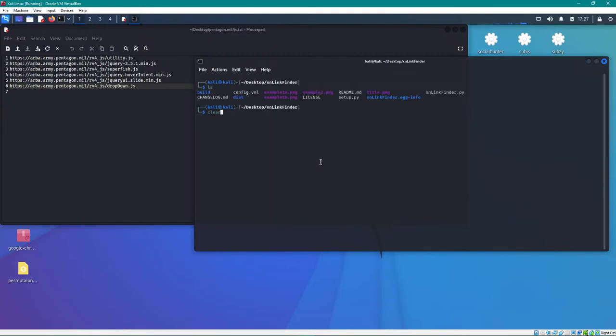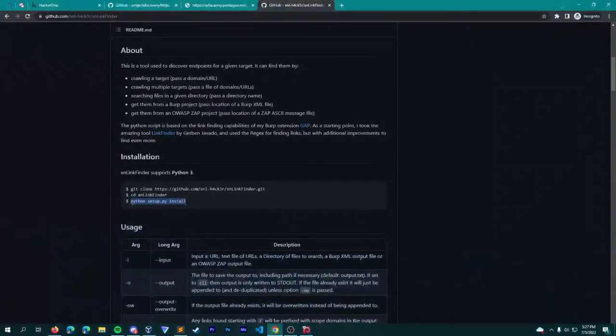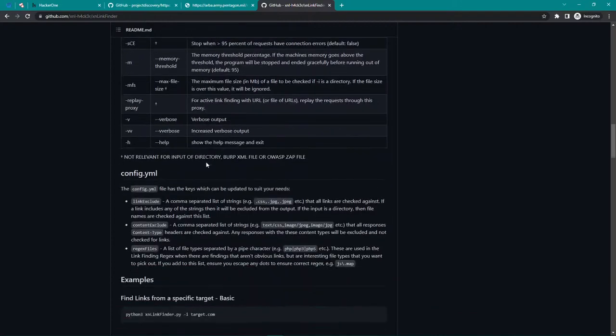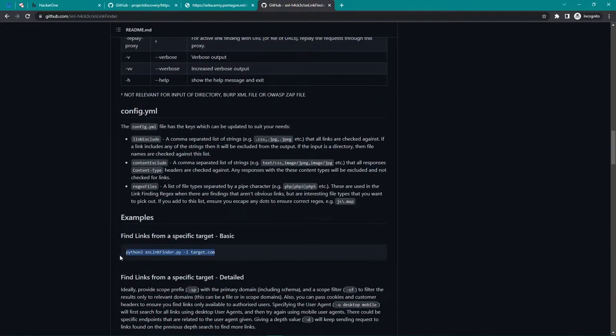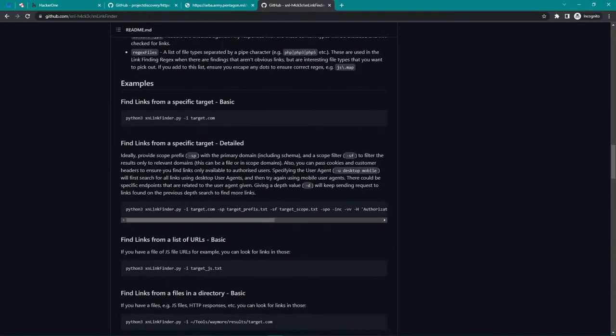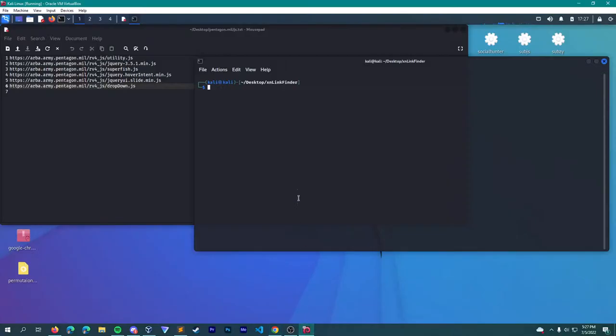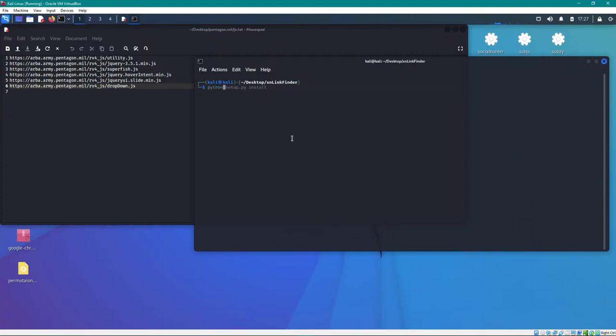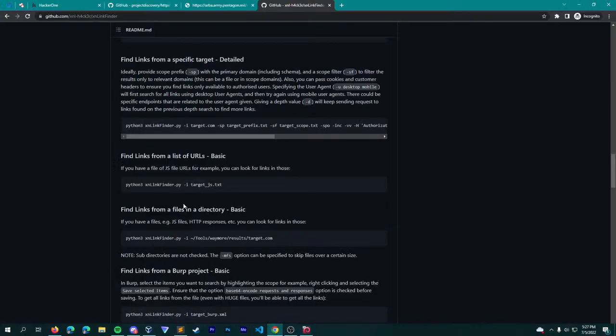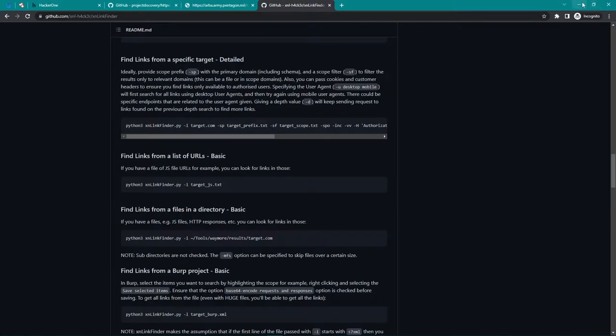And now we have our xnlinkfinder.py. So we're going to check out the usage. So find links for a specific target. We can also do it from a list of URLs, which we will do. So all we have to do to run this is python3 xnlinkfinder.py and the -i tag.